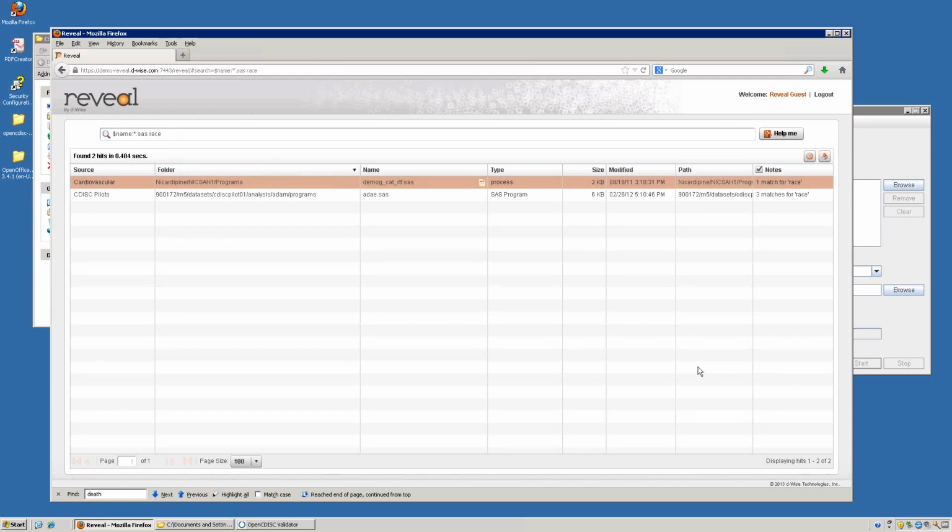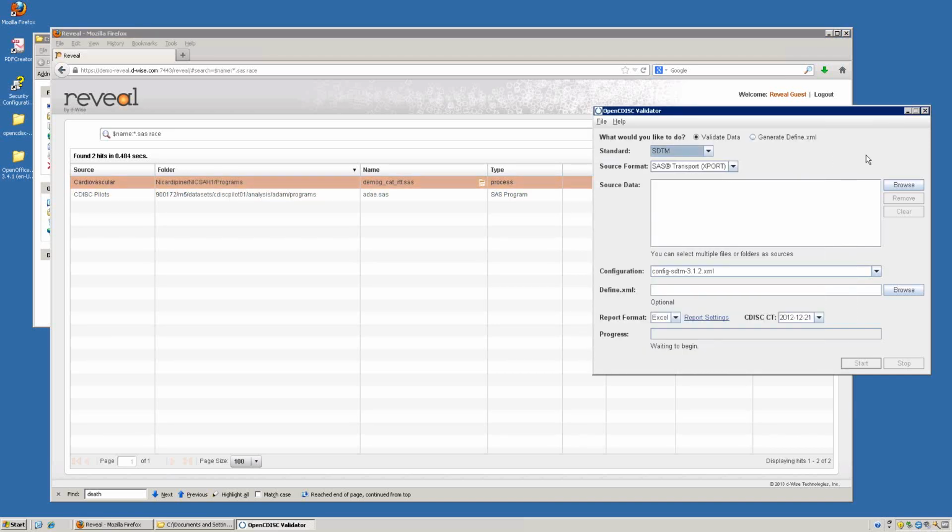So now let's switch over to the OpenCDISC portion, where we're going to use Reveal to look for some items that we can push to OpenCDISC and check the validation of. I'm not going to go into too much depth about OpenCDISC, but I think we do have some people from OpenCDISC on the phone from Pinnacle 21, and I'll let them handle their business, and I won't start talking about the product too much.